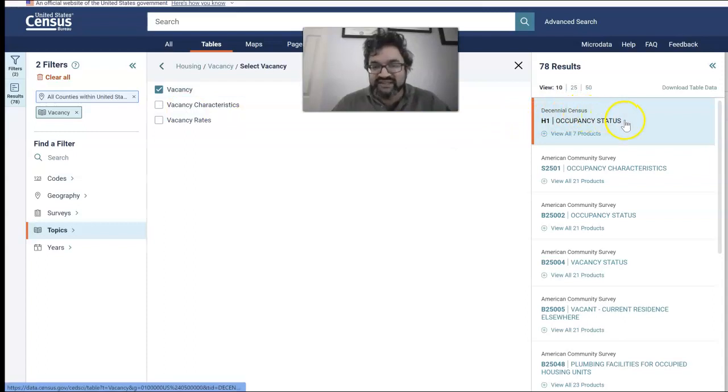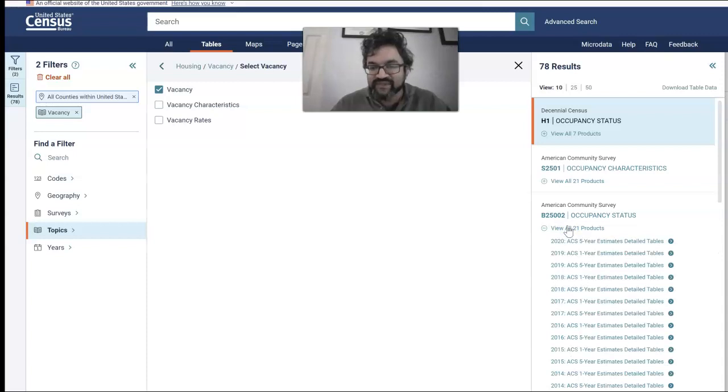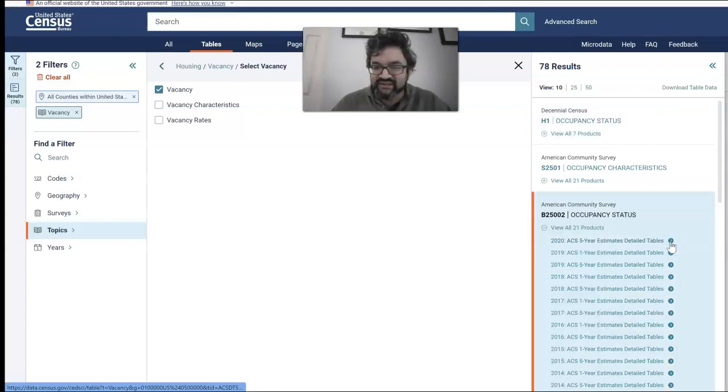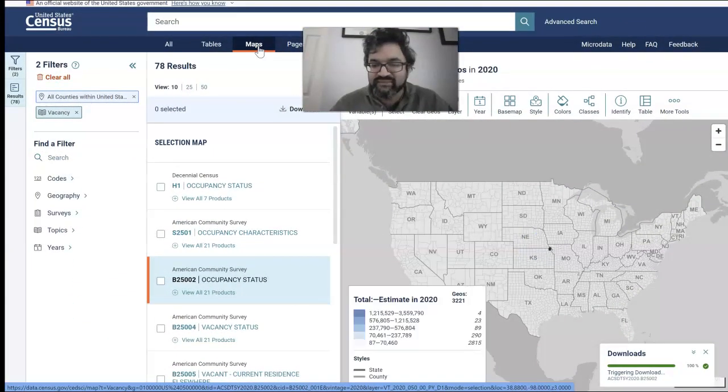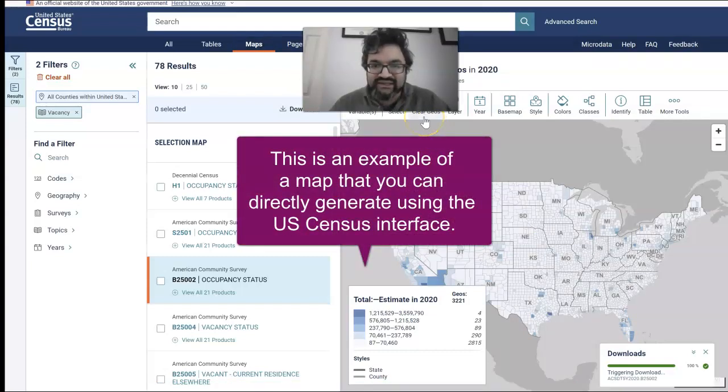And you have occupancy status in the decennial census, and then occupancy status within the American Community Survey. So let's look at the most recent American Community Survey, and let's look at 5-year estimates. Scope of what is available. So you want data that is for the whole United States.